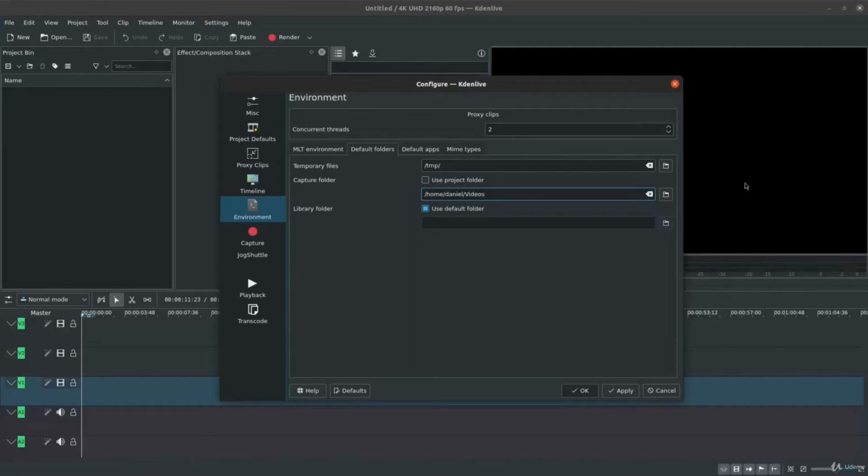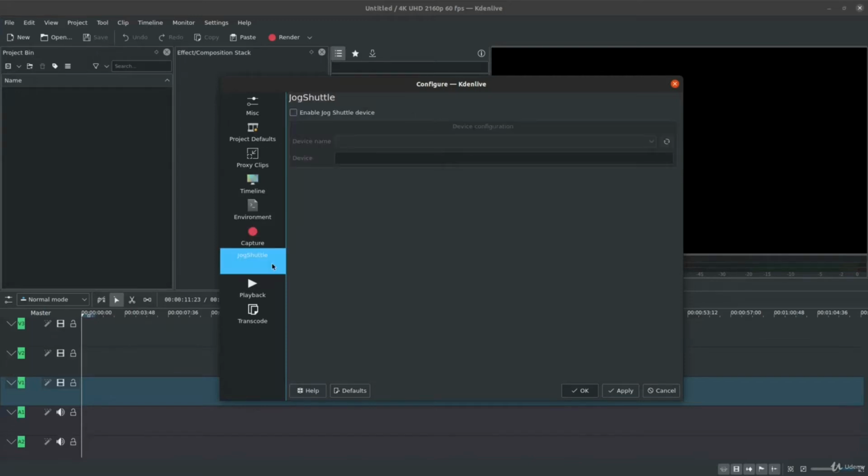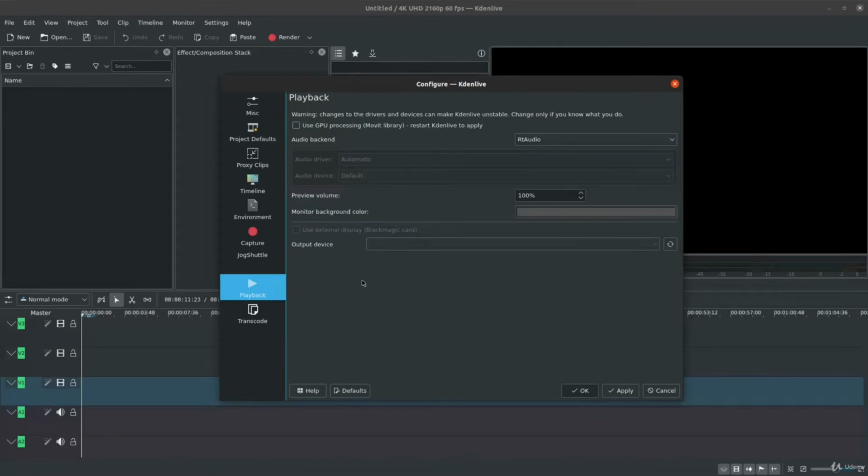Okay, next you can set the capture configurations if you are intending to make any capture using Kdenlive. In our case, we did it with OBS. OBS is much better for capturing and for configuring the capturing, but as a last resort, you can also capture your screen using Kdenlive as well. Here at the playback, you shouldn't change anything.